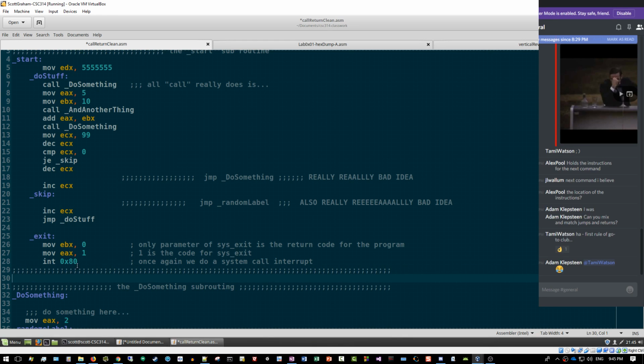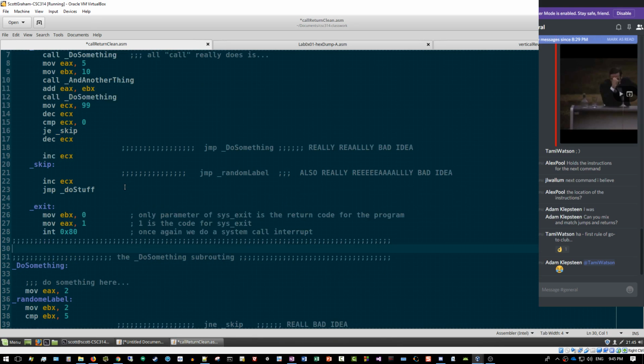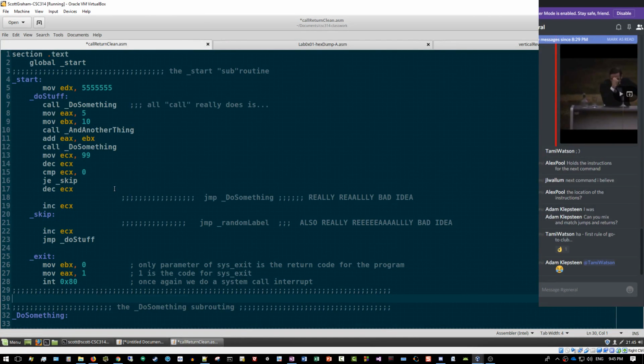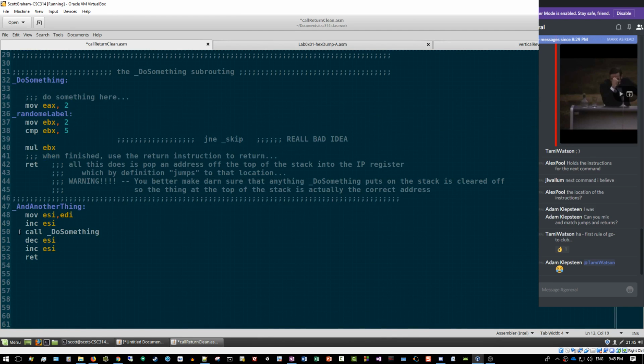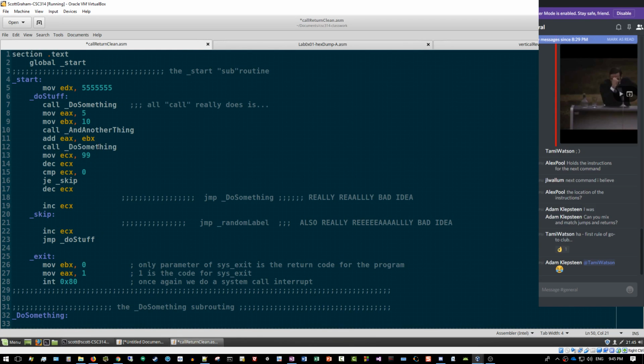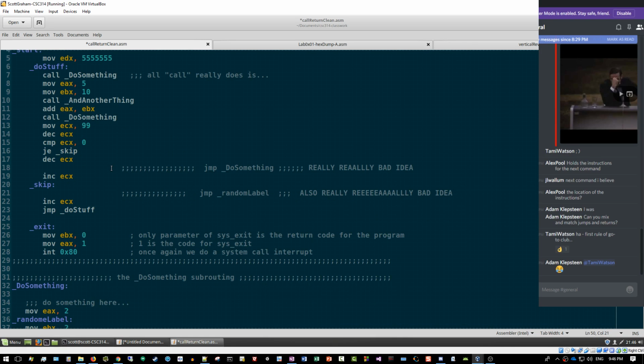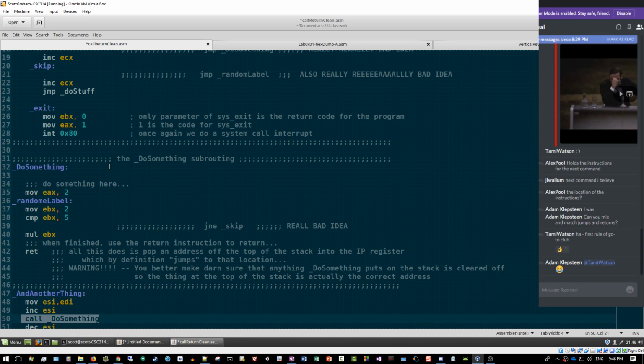Okay, so hopefully that kind of clarifies the importance of call and return. I've called do something here, from here, from here, and even from a different subroutine I call it. And no matter where I call it from, as long as I don't screw up the stack, then wherever I call it from, the return is going to take me back to where it was called from, to exactly where it left off.